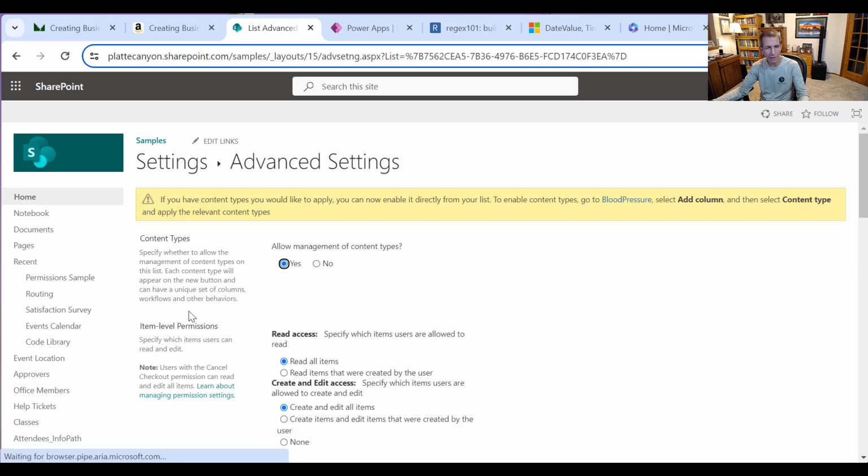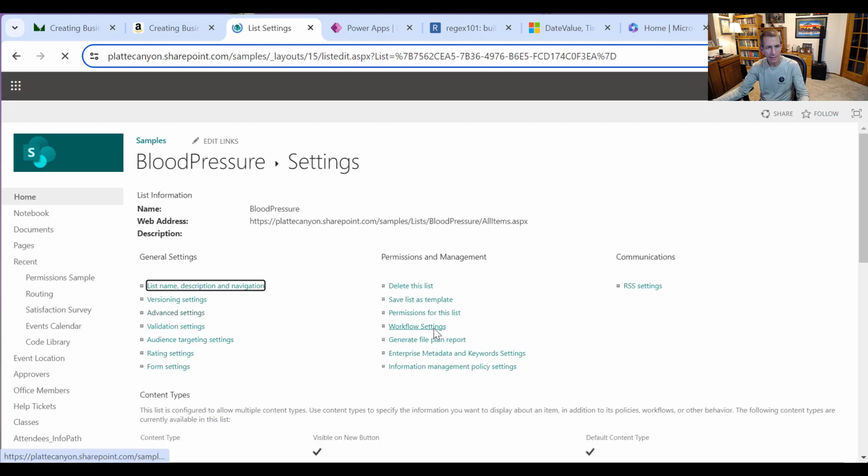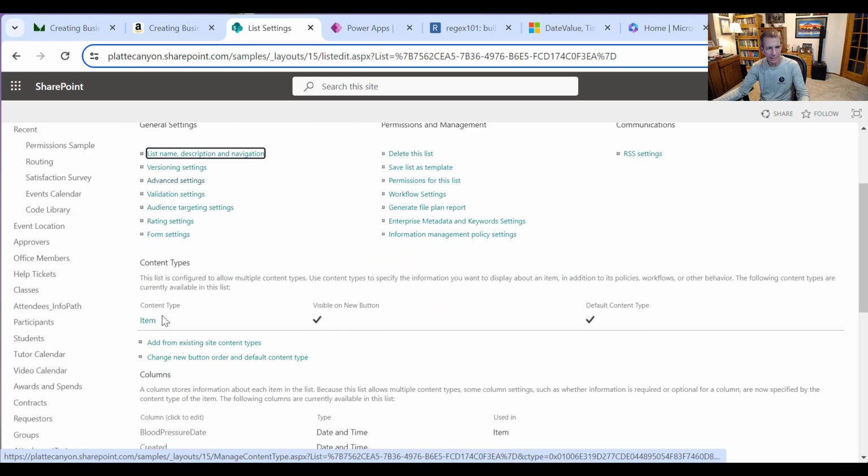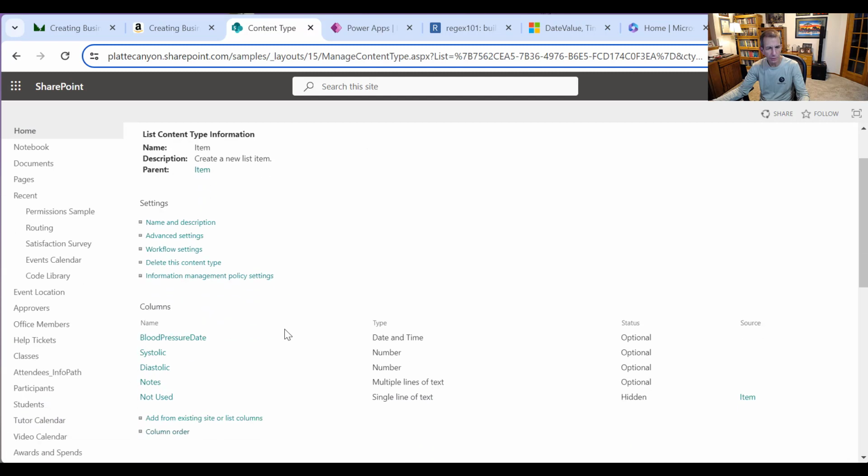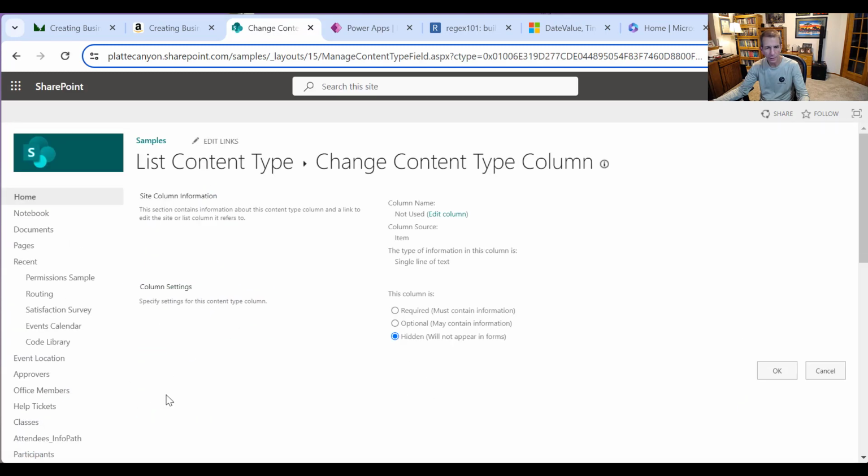The other one to point out is what you want to do if you want to get rid of that column. You first have to turn on content types in advanced settings, and that makes this content type editable. Then you click on the column you don't want, and you make it hidden here.